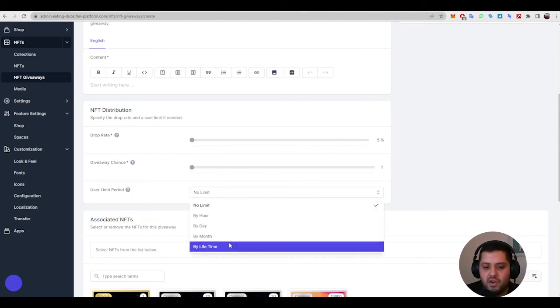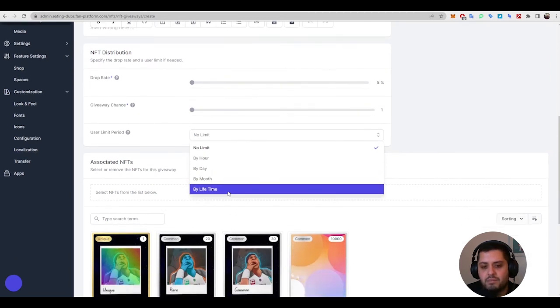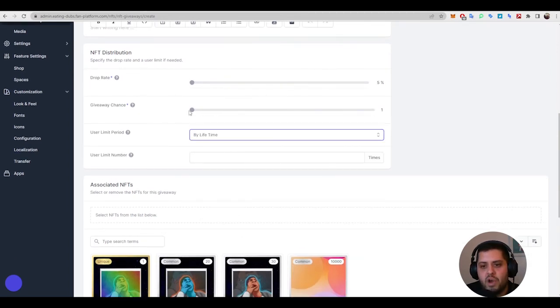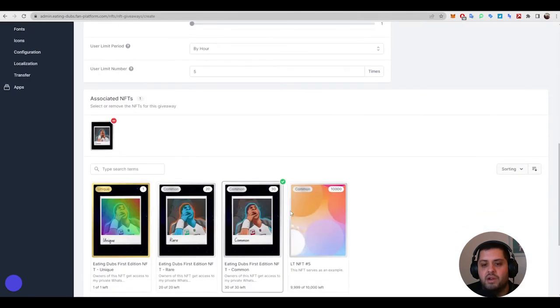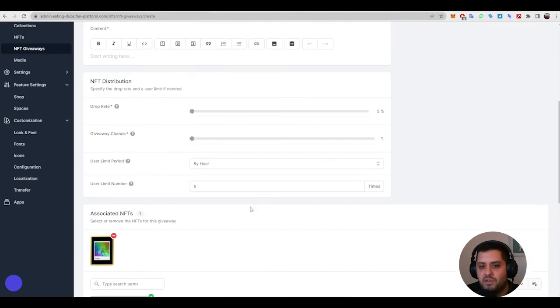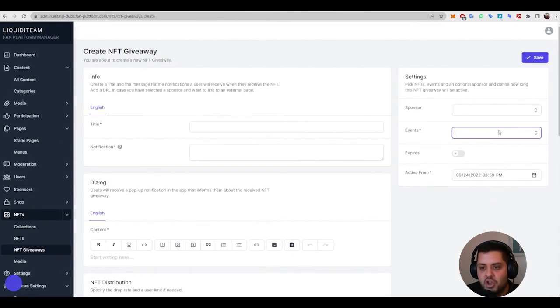You can set the user limit period. You could say that it can only happen one time in their life, right? One time. You can also say that by the hour it can happen 5 times, or whatever you want to do. And then you say only the commons will be associated with this giveaway. Or you can say the super unique is associated with this, and then you can change this event to something like super rare.